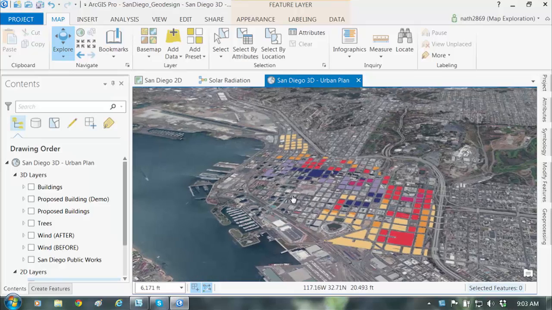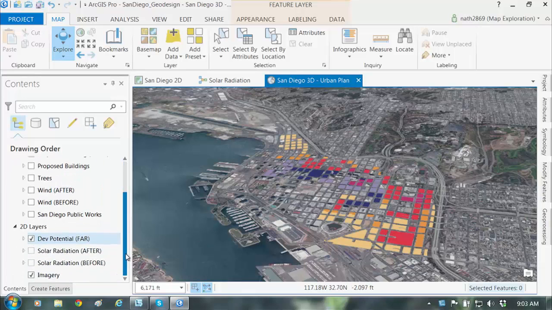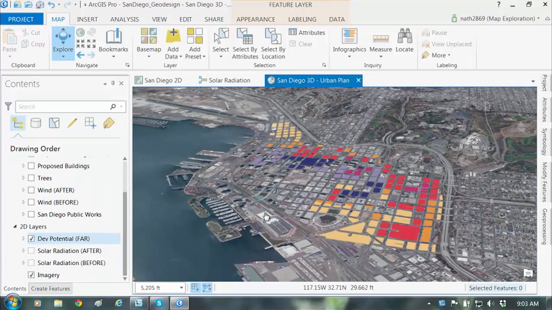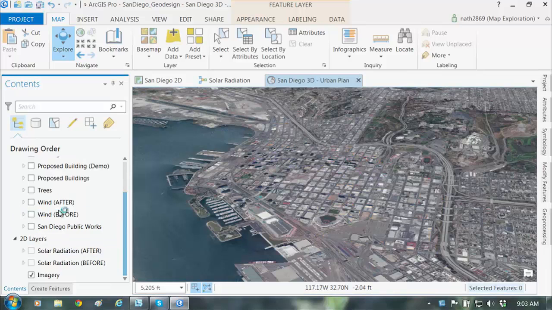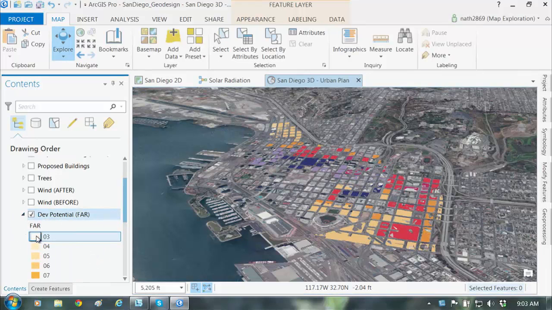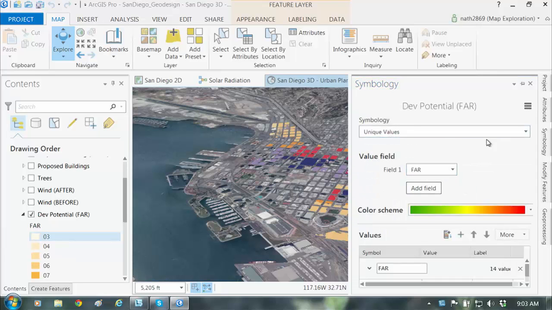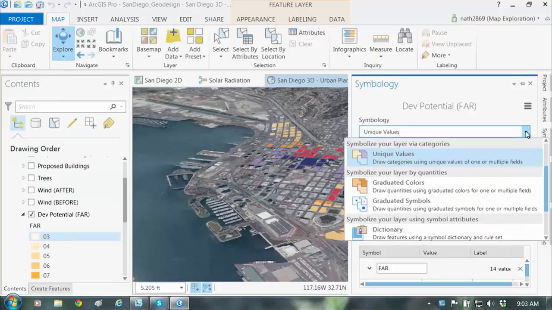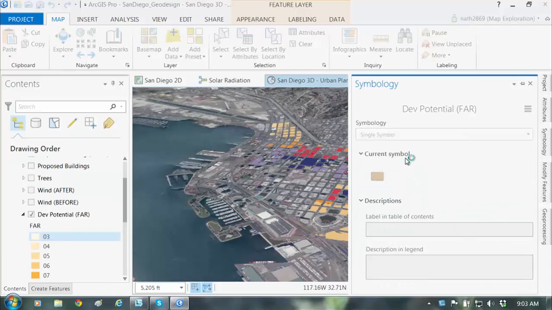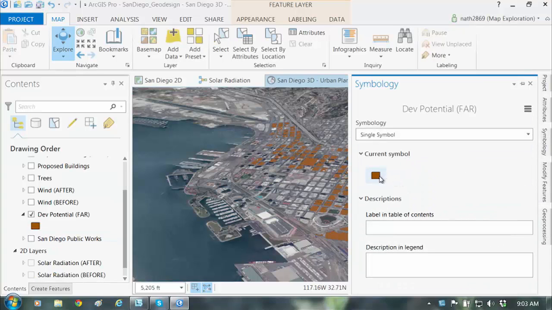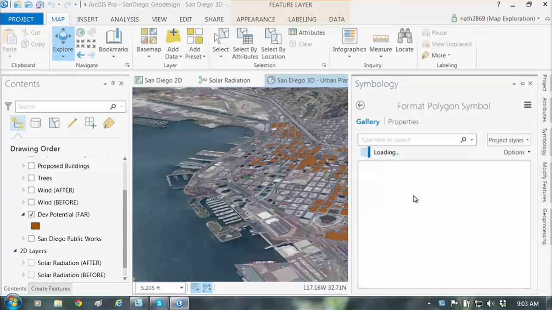So this is one of the advantages of having 2D and 3D at your fingertips all in the same app. But again, it's in 3D, but it's still using 2D symbology. So let's bring it up and add some 3D symbology to it. Right now it's using a traditional, if you like, unique value renderer, and all the different types of FAR, the floor area ratio, are being used. I'm going to mix it up and we'll say, let's go for a single symbol. But not that brown. Let's do something a bit nicer than the brown. And I'll wait for my gallery of symbols to load.